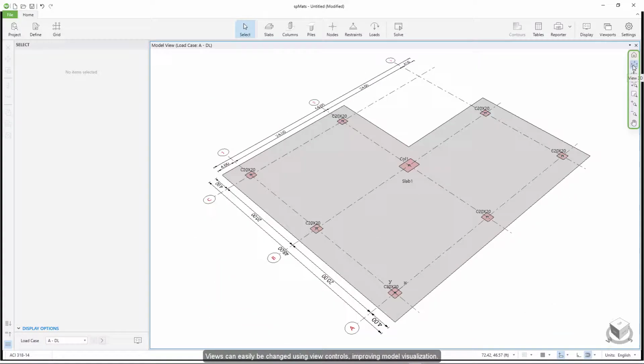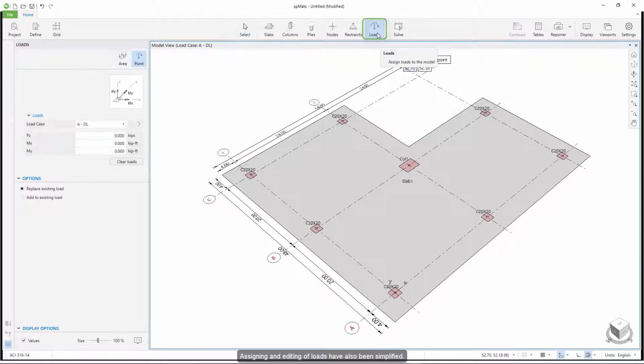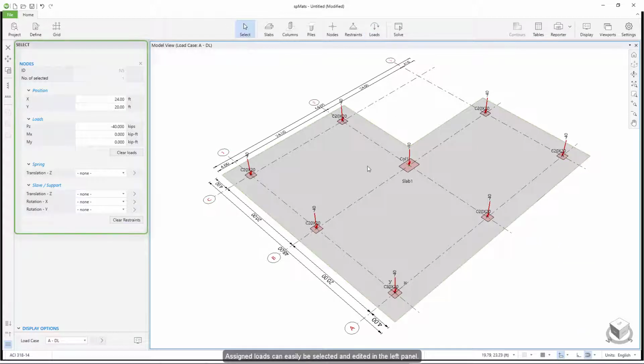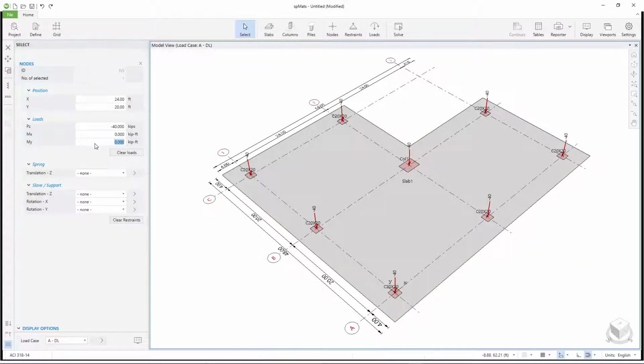Views can easily be changed using view controls, improving model visualization. Assigning and editing of loads have also been simplified. They can be assigned one at a time or in groups. Assigned loads can easily be selected and edited in the left panel.